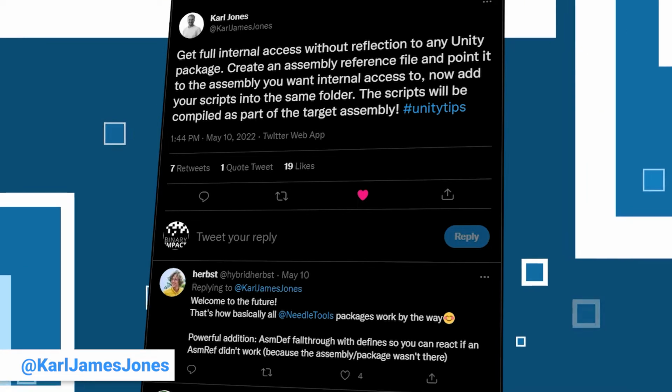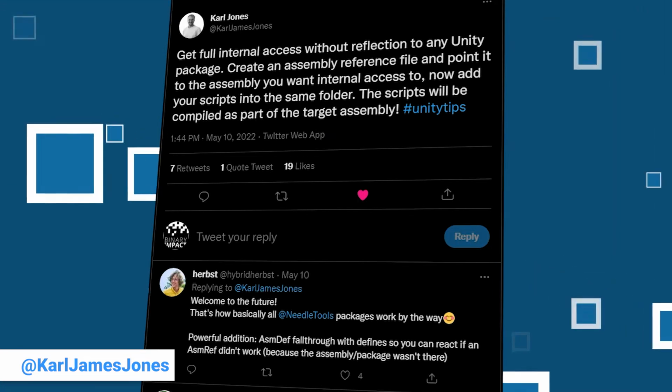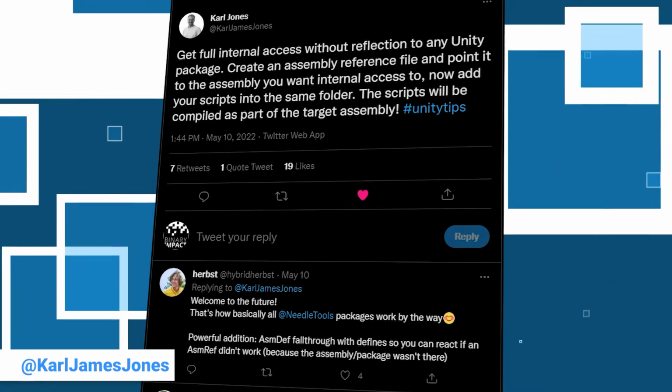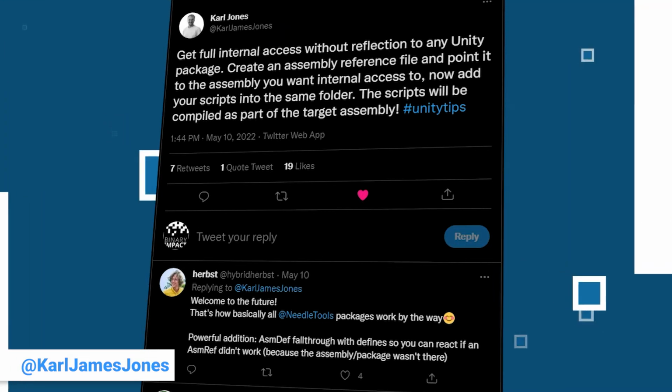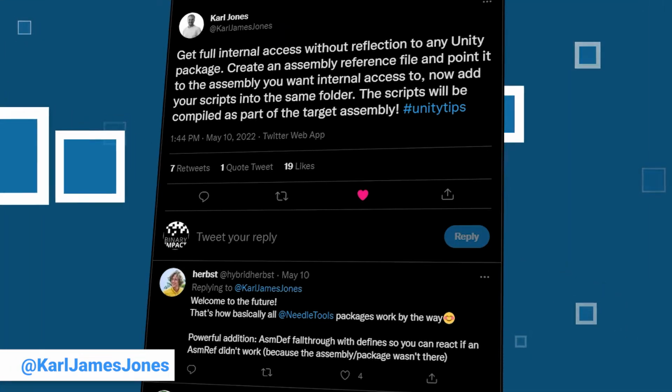With an assembly reference file that points to the one you want access to, you can then implement your scripts in that folder and gain access. Those scripts will be compiled as part of the targeted assembly.